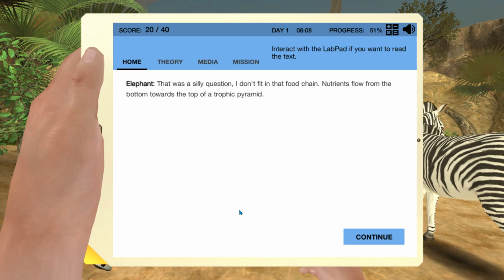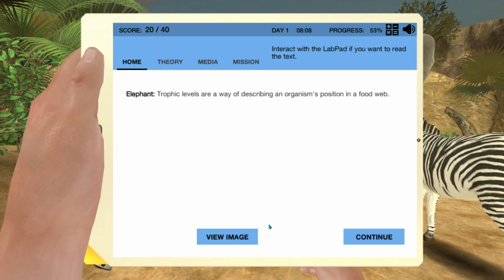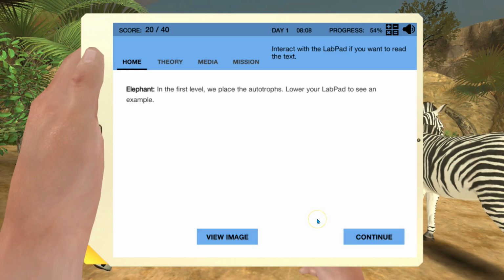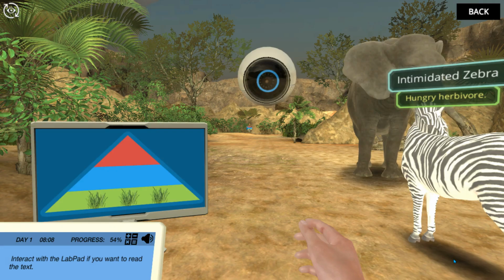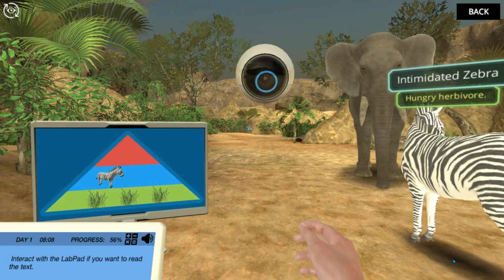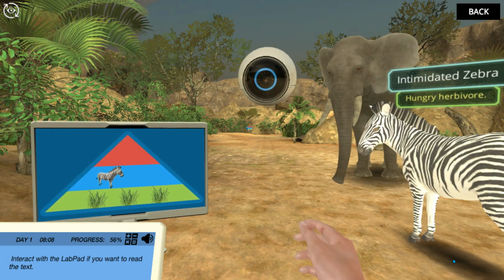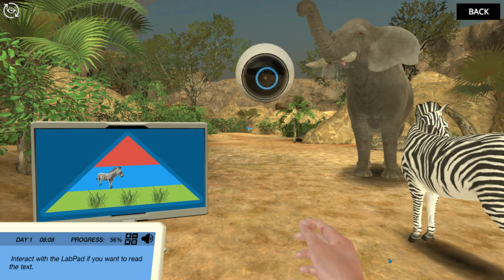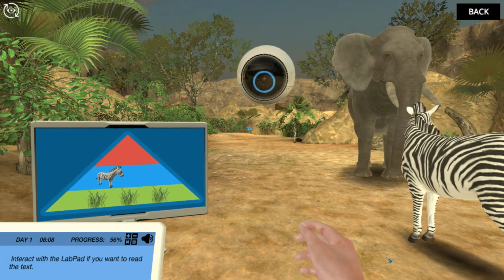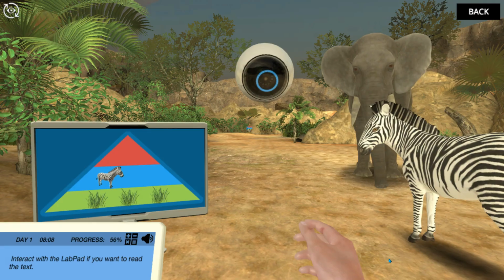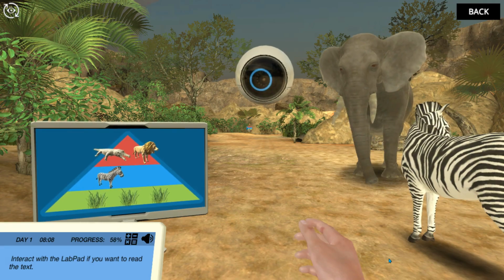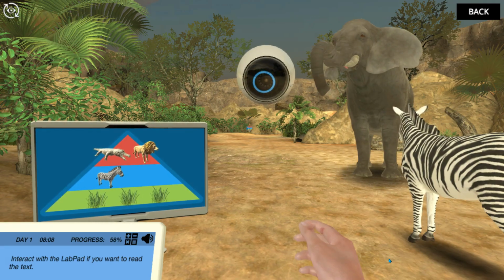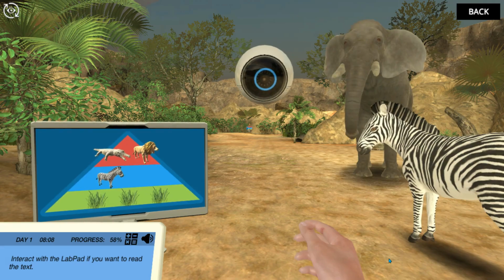Nutrients flow from the bottom towards the top of a trophic pyramid. Trophic levels are a way of describing an organism's position in a food web. In the first level, we place the autotrophs. Lower your lab pad to see an example. Then there's a level with heterotrophs, that is to say organisms that eat other organisms. And then there's a number of other levels. Here we'll only focus on the carnivores as the last heterotroph level.